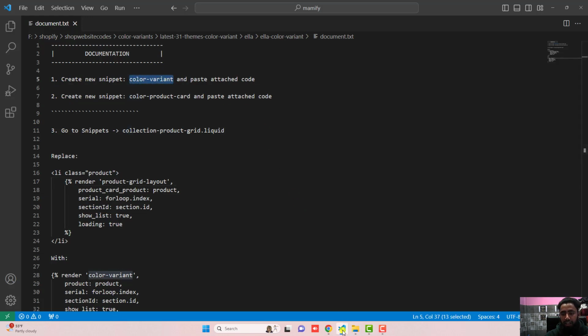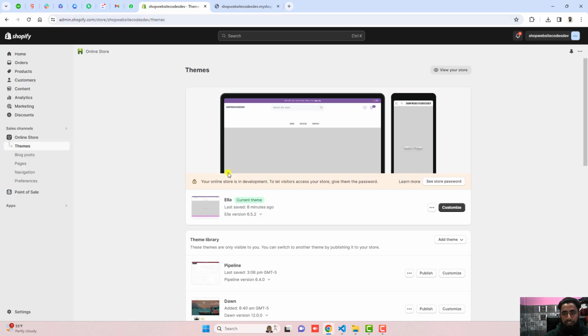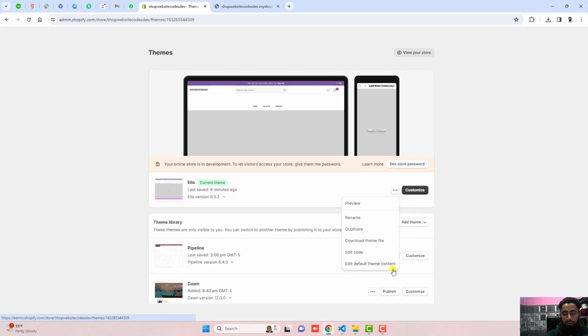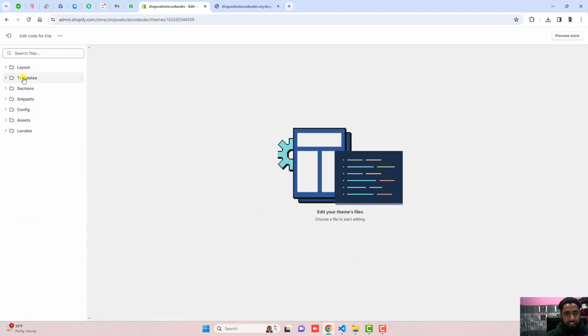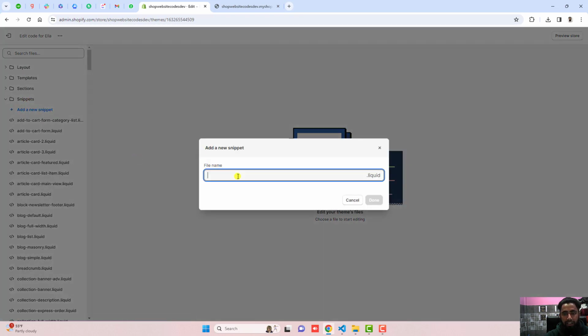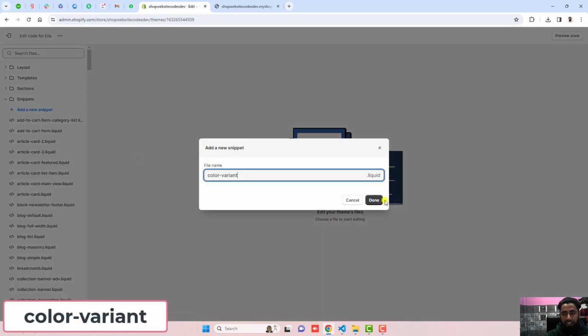So firstly, I am going to the dashboard of the store. Here you can see that I have installed the Ella theme, and I am going to take a backup of this theme. You need to click on duplicate, and then click on these three dots and click on edit code. Here you will find some folders and files. Just click on snippets, click on add a new snippet and create a new snippet with the name color-variant.